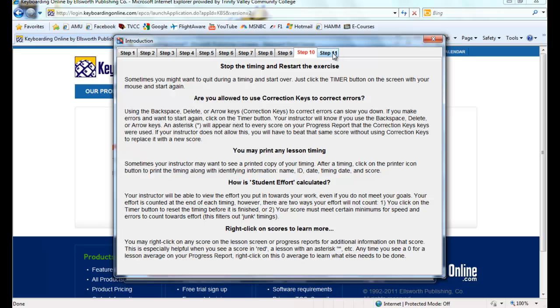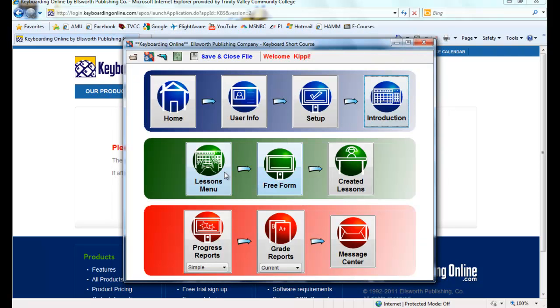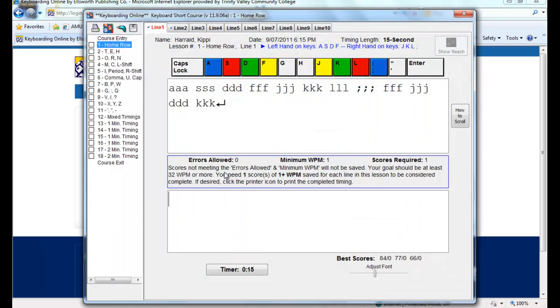Okay, and then the last one is going to be step 11. And it's saying, are you ready to learn the rest of the keys? So I'm going to turn this one off, and we're going to start over here on our main lessons menu. Okay, and this is what I wanted to show you real fast. You see how every lesson, here's the lessons, 1, 2, 3, all the way down to lesson 18, has 10 lines. So every lesson has 10 lines. So last week, week 1, you actually had 30 lines because you had 10 lines in lesson 1, 10 lines in lesson 2, 10 lines in lesson 3.